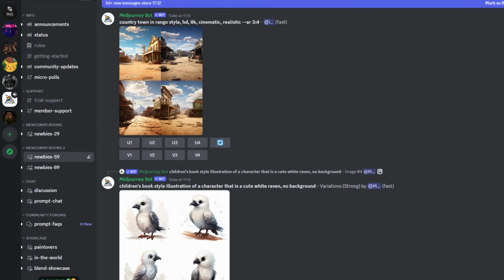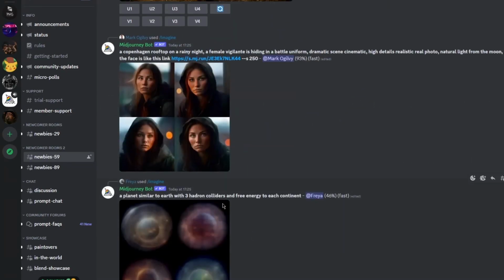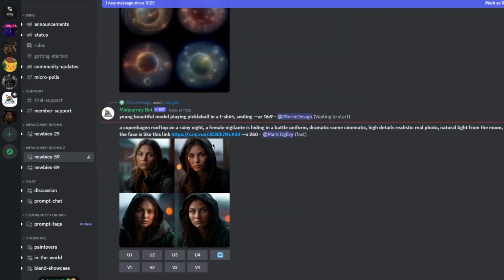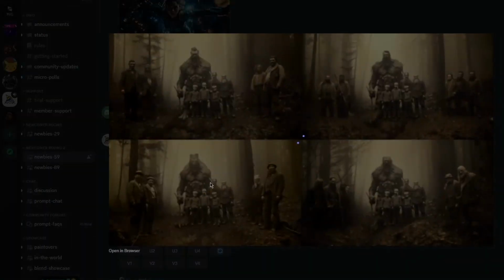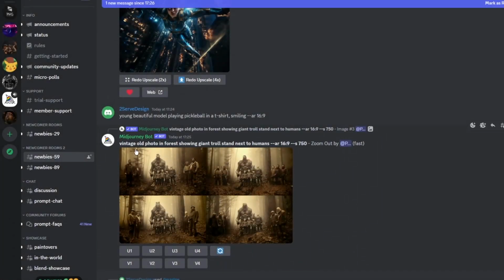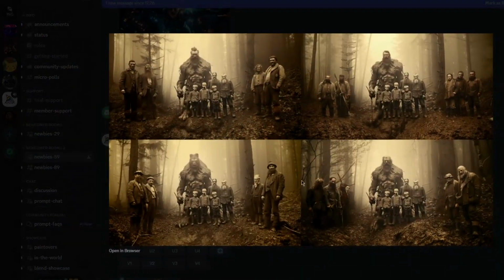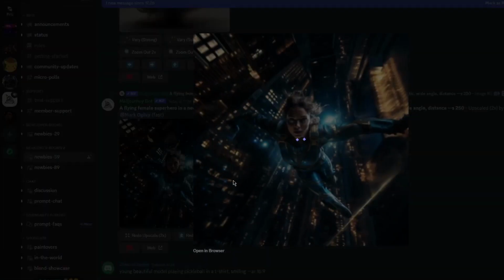Once we're over here, I'm going to jump to the latest feed, and as we keep scrolling up, you can see all these different designs that are already being created. Look at the quality of them. They look absolutely out of this world, and people are writing prompts like vintage old photo in forest showing giant trolls standing next to humans. So you get the whole point of this. Really amazing stuff. And look at this.